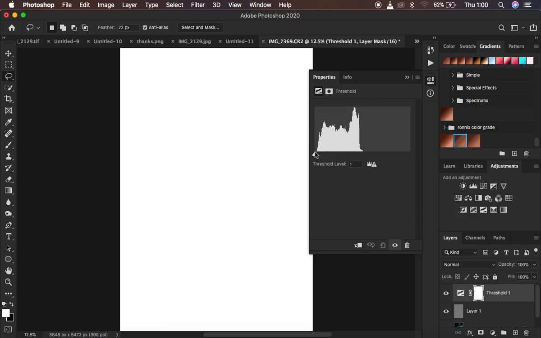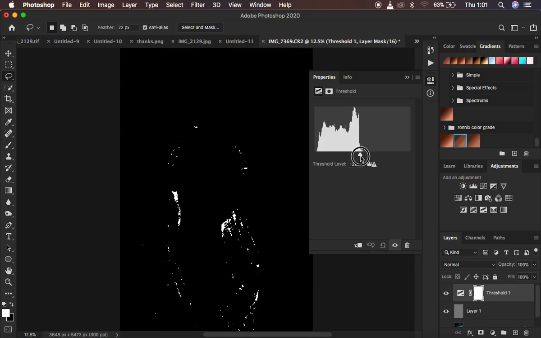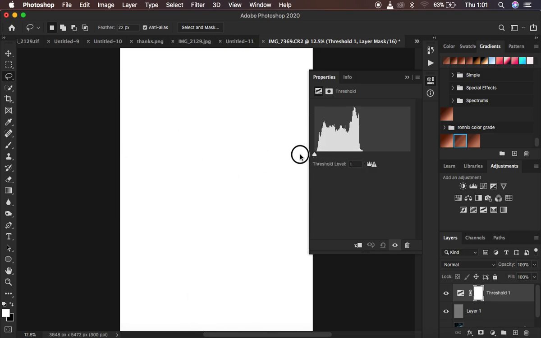When you take it all the way to the left hand side, you can see that the image is going to turn into white. Remember, initially it was all black in color, but when you take it towards the left hand side, it turns white. So what we want to do in this case is move this threshold slider towards the right hand side.